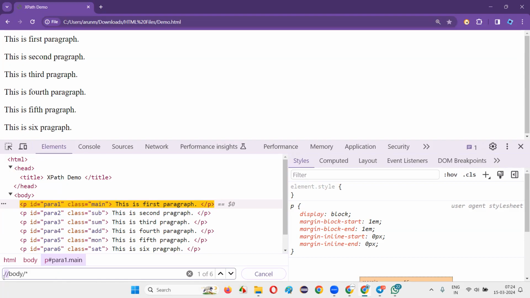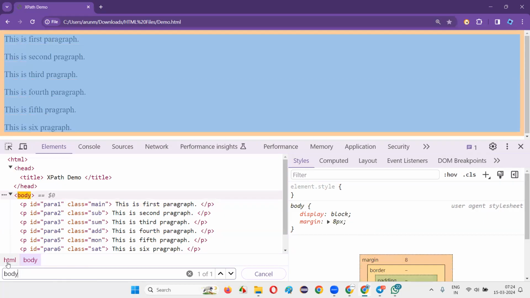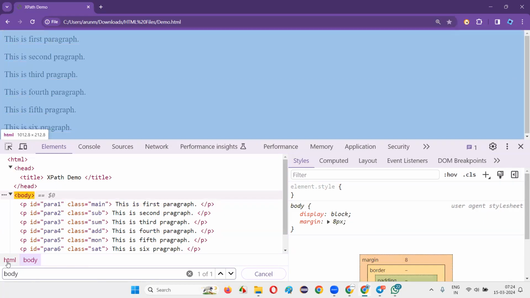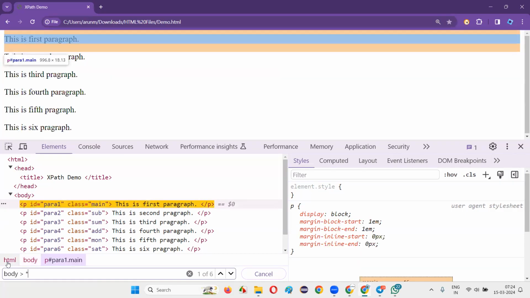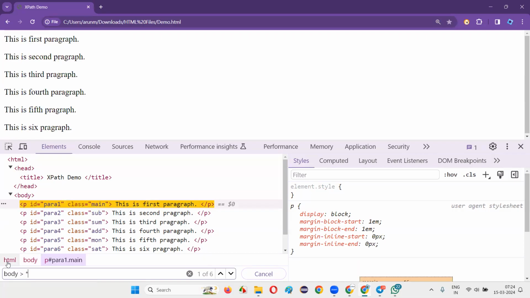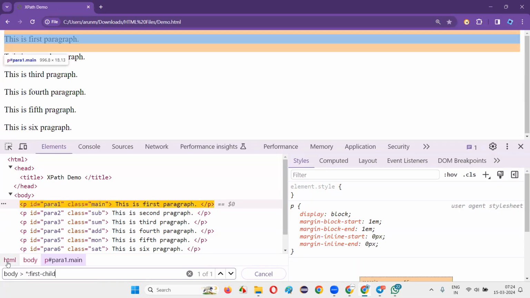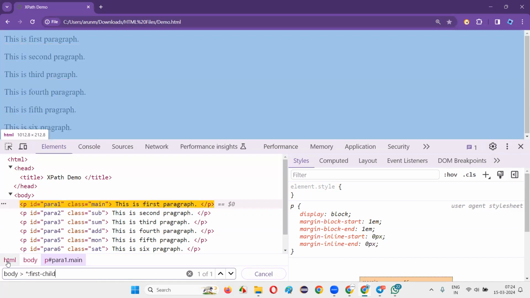Sorry, I'm writing body space. I have to write body space. Yes, I have to remove the double forward slash. I'm habituated with XPath expressions. Okay, body space, what, guys? Body greater than, actually. Okay, body greater than asterisk colon first hyphen child. That's it.